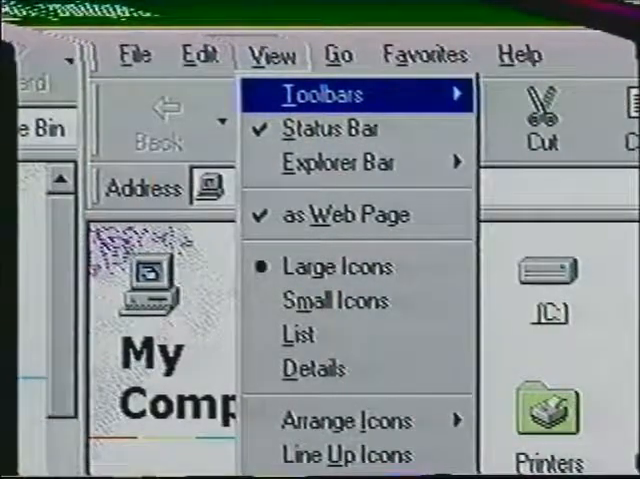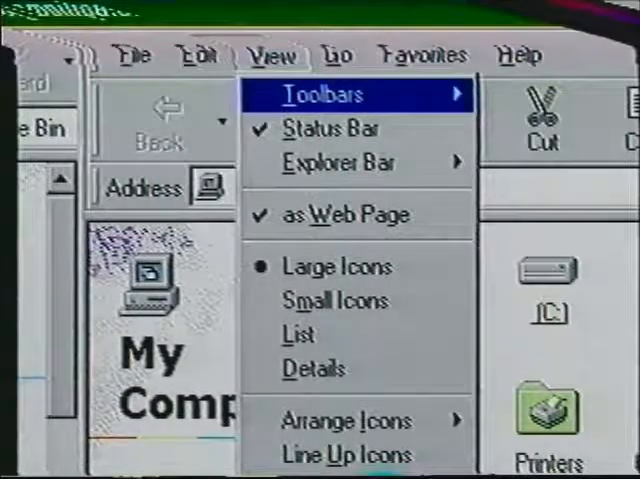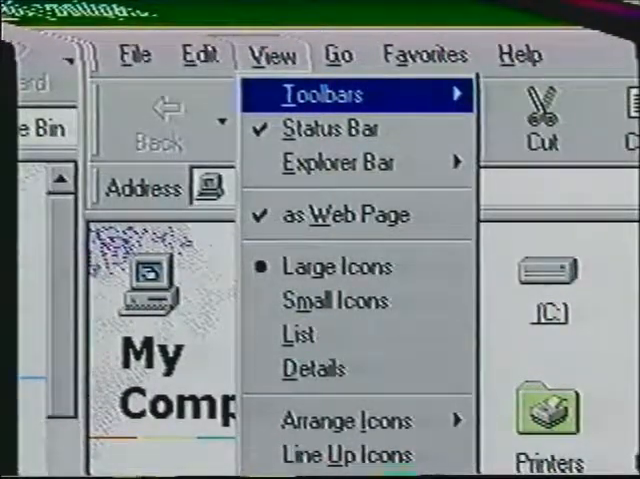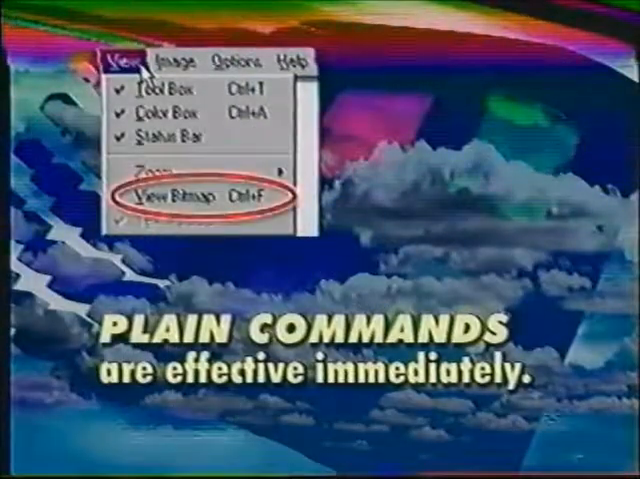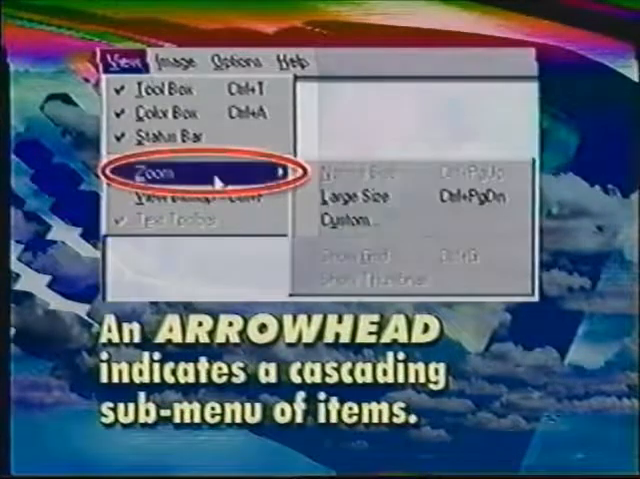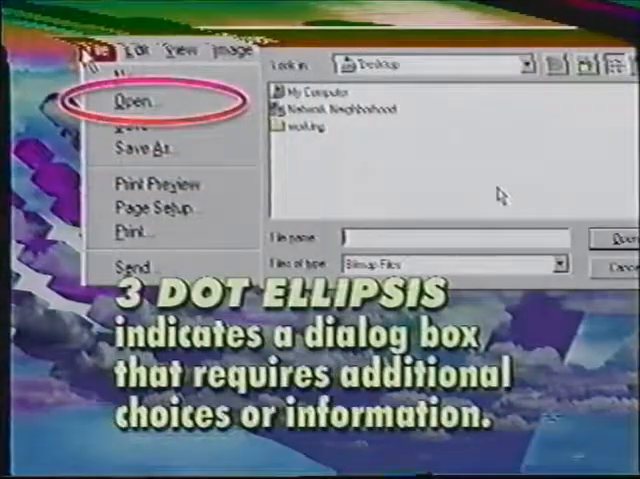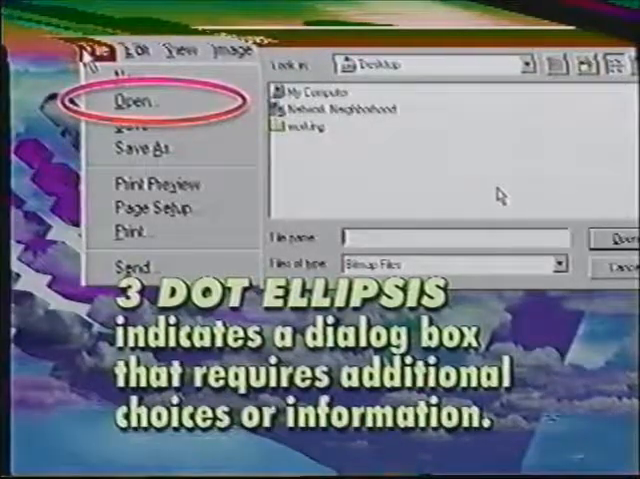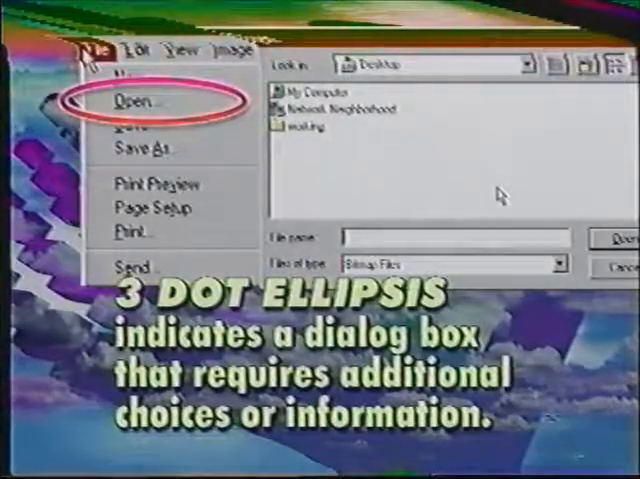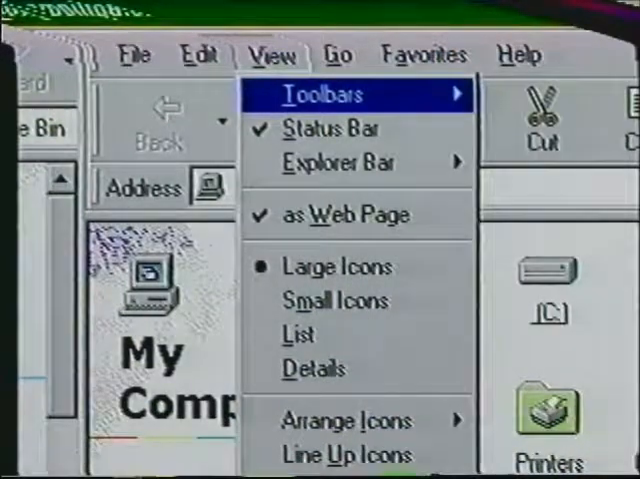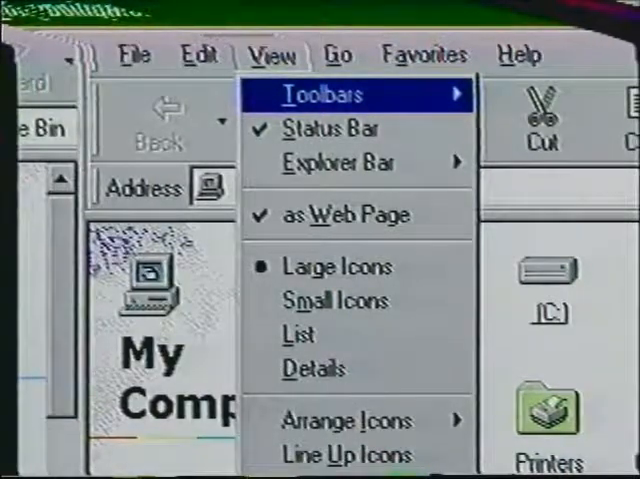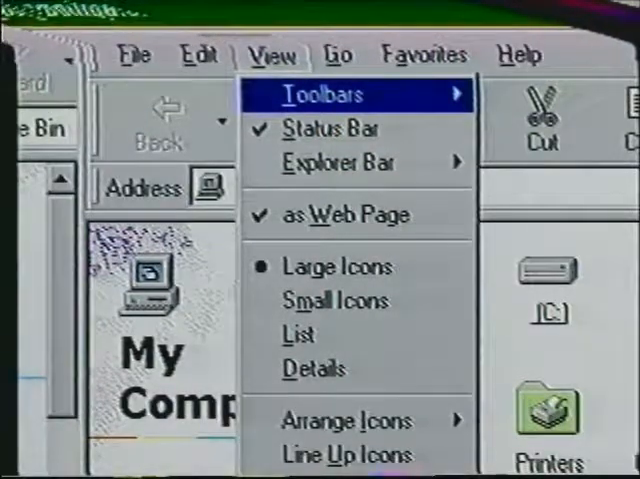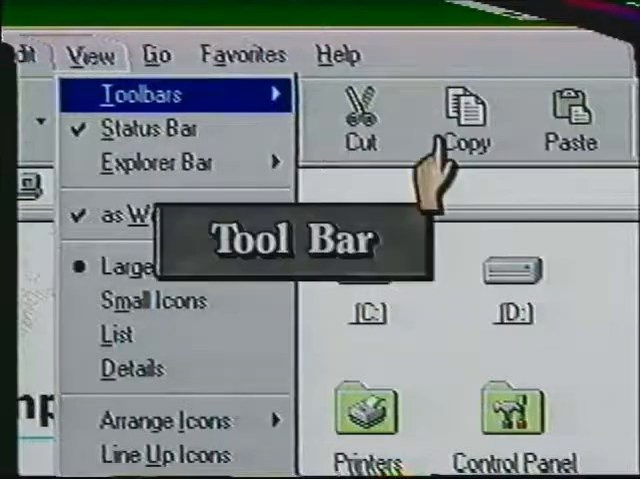A click on any of these menu items may immediately affect that. We've seen this in the menu commands used already in this lesson, so let's just pull it together with a quick review. Plain commands are effective immediately. An arrowhead indicates a cascading submenu of options. A three-dot ellipsis indicates a dialog box that requires additional choices or information. A checkmark, big dot, or dot in a circle indicates that menu option is already selected. The menus contain all the commands you can ever use in a program, Suzanne. Below the menu bar in most windows, you'll usually find one or more toolbars.